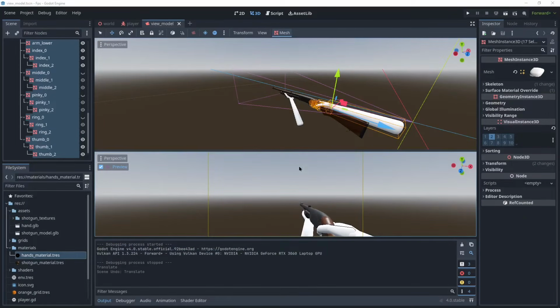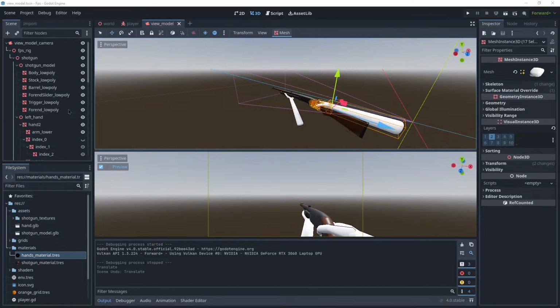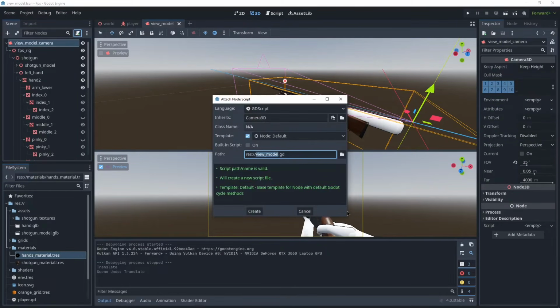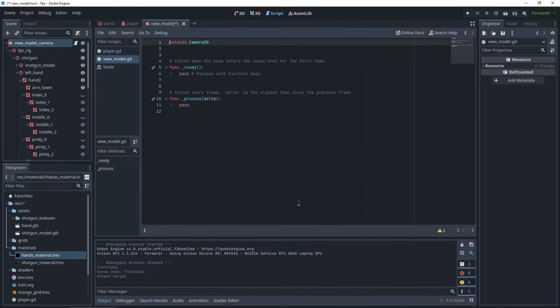The first animation we're going to add is a procedural animation, the swaying animation. So when you look left and right, the weapon moves a little bit to the left and the right. We're going to do this in code. So we're going to go into our view model camera, click on it, and add a script right here. View model is fine, so just click create.